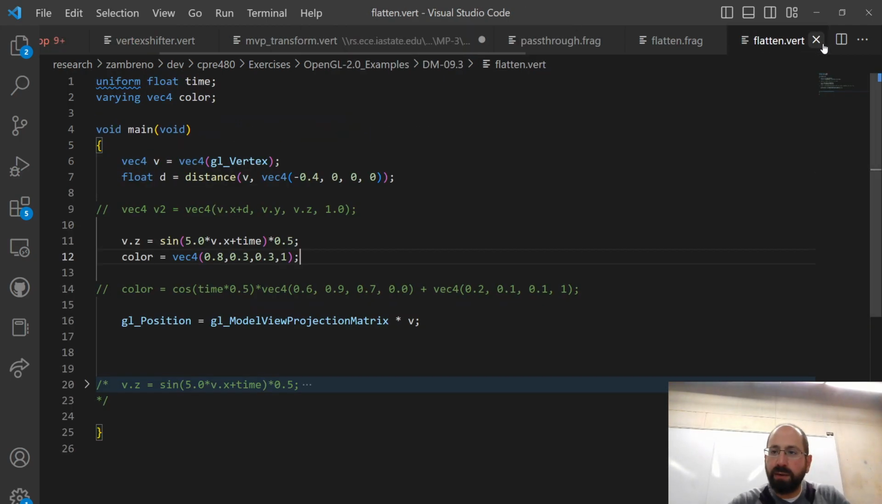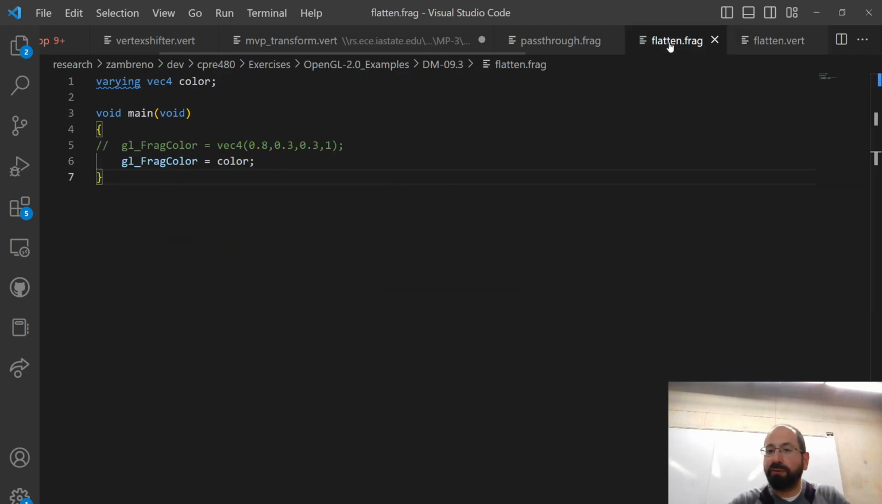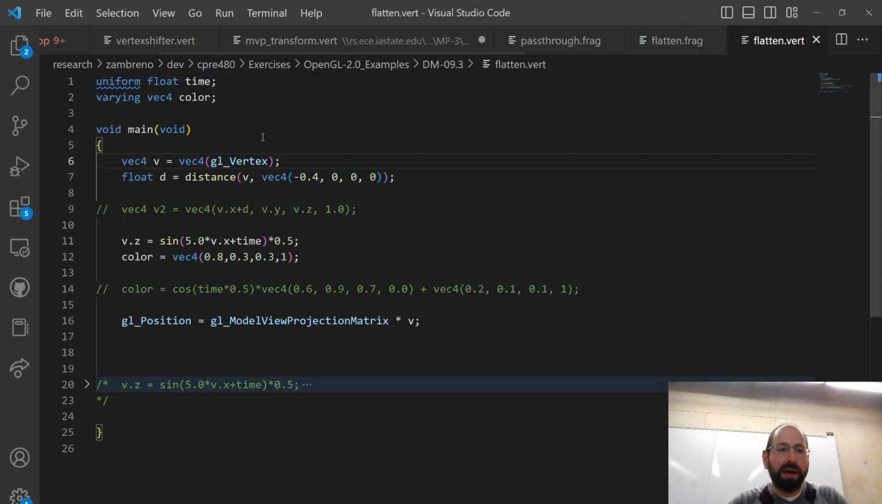Not flatten fragment, because that's the fragment shader. So it's running flatten.vert and flatten.frag. Flatten.frag is doing nothing. It's our pass-through shader again. Varying is the older way of specifying an input attribute. So you have that going on.